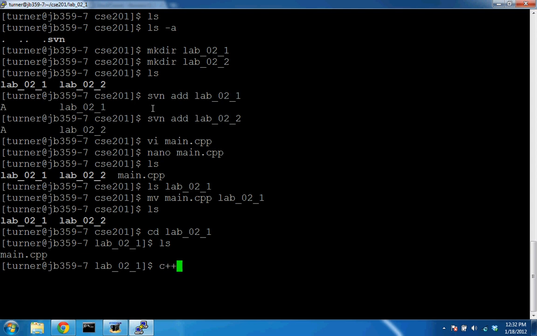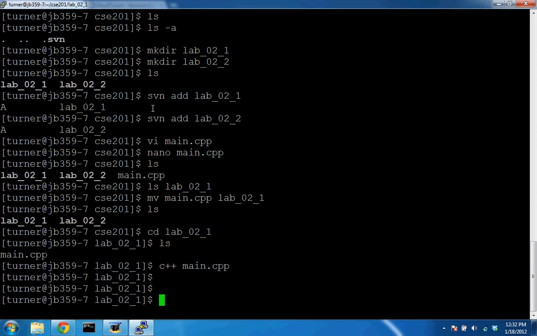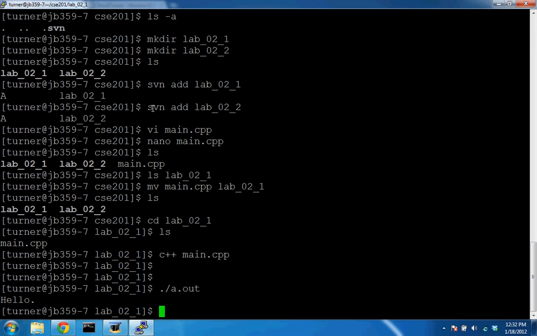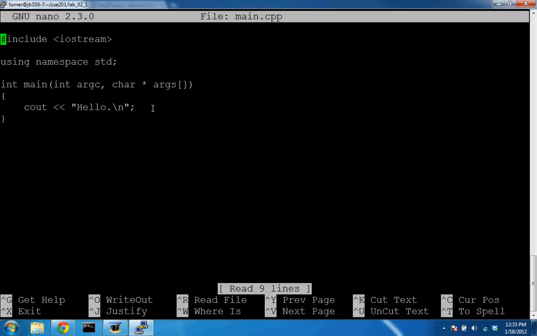Let's compile it. No problems. Let's run it. There it is, hello. Okay, that works. I'll use the history key. So I'm a little lazy here, and actually it would be faster if I typed it in. So we re-execute that command, nano main.cpp.